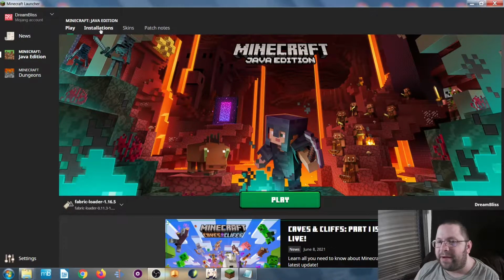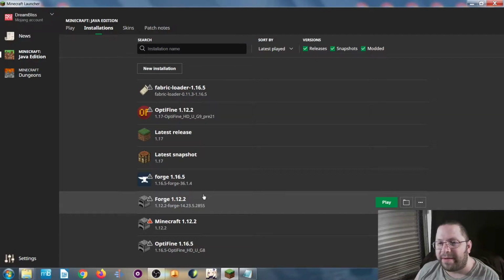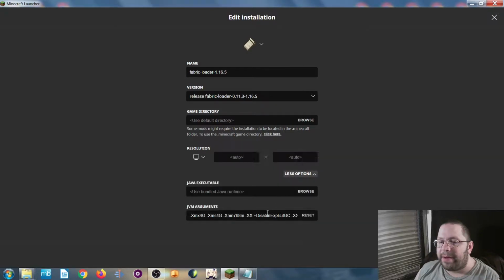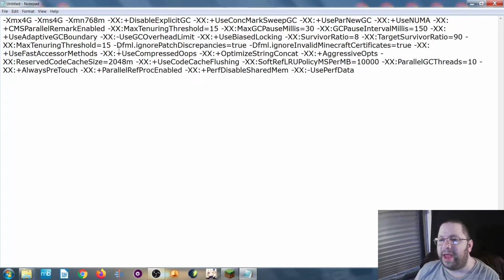But if I go over here to installations and I go over here to, say, Minecraft Fabric, here we go. I go to edit and I go here to more options. I'm going to press Control-A and Control-C. And when I put that into here, what you're going to see with Control-V is a lot of entries. That's because I did a lot of searching around and browsing on the internet, and I found this set of commands and codes that would help to make Minecraft run a little better, and it did help.